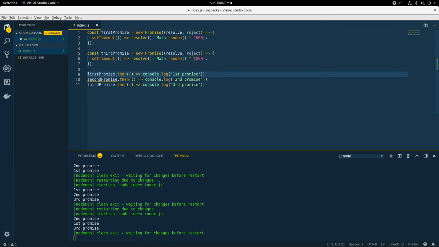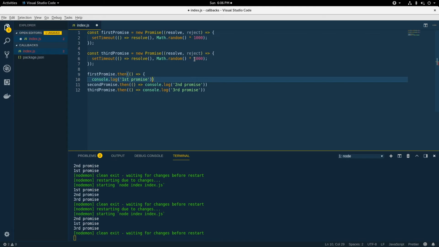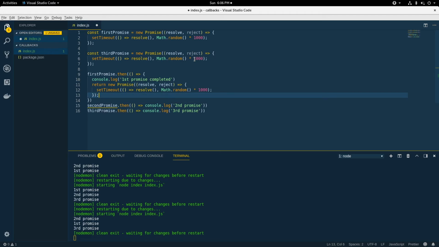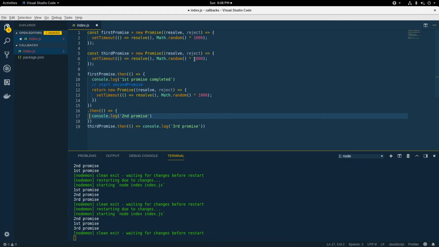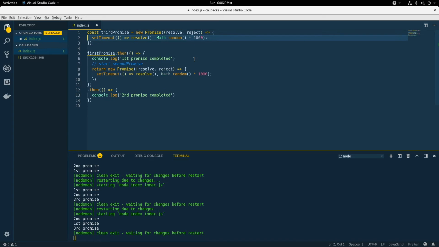So let's go ahead and now illustrate chaining. Instead of running the promises concurrently, what if we want to run one promise after another? Well, we can return a promise from the .then block. When the first promise runs, it'll run this callback that logs first promise completed and returns a new promise. Then when that promise runs, it'll trigger the next .then block on line 16 down there, and it'll run the callback second promise completed.